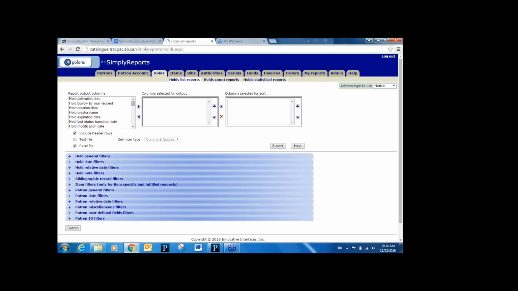Okay, so the first report we're going to run is unclaimed holds by item assigned branch. And you might be thinking that this report exists in the reports and notices tab in Polaris, but we recently realized that it's only if you're placing an item level hold. And most people don't. Most people place bib level holds, so it's actually not gathering the information we want.